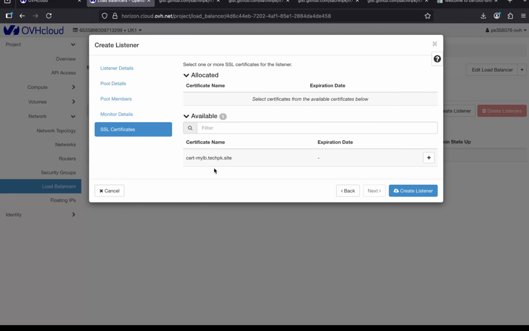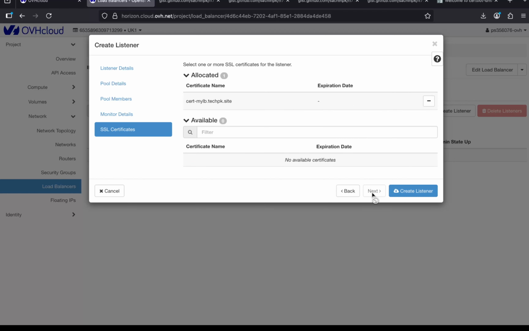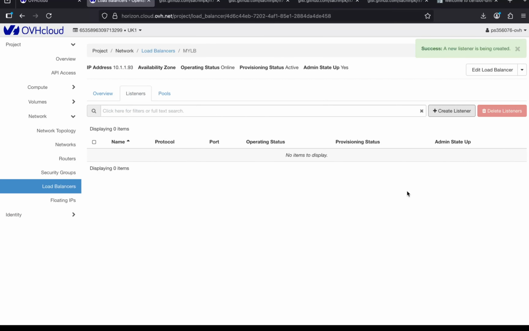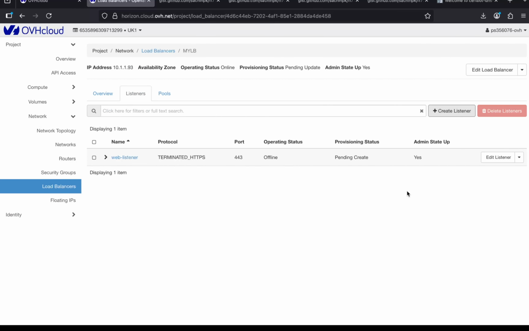This is the main part of our configuration, the SSL certificates. You can see the available certificates here. Click on the add button to allocate this certificate to our load balancer. Then click on the create listener button. Our listener is now being created.